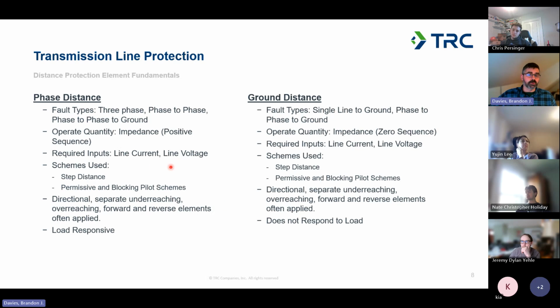So you're going to need both voltage and current to make that impedance measurement that we'd be using. And we're going to use this in the step distance scheme that we're going to discuss today, but we'll also use it in pilot schemes, which will be one of the topics for tomorrow, for next Tuesday. Generally, your distance elements are going to be directional, so you'll have either forward or reverse elements, and it's going to have separate over and under reaching elements. Forward and reverse elements may be applied.